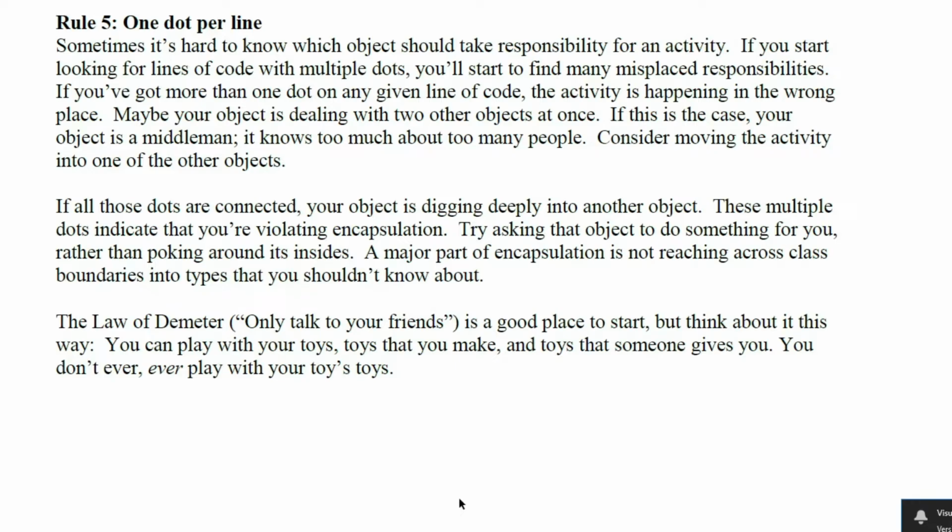The Law of Demeter, only talk to your friends, is a good place to start. But think about it this way. You can play with your toys, toys that you make and toys that someone else gives you. You don't ever play with your toys' toys.